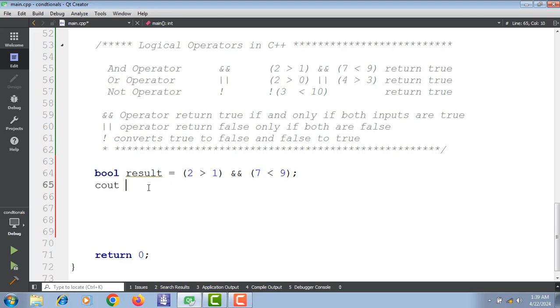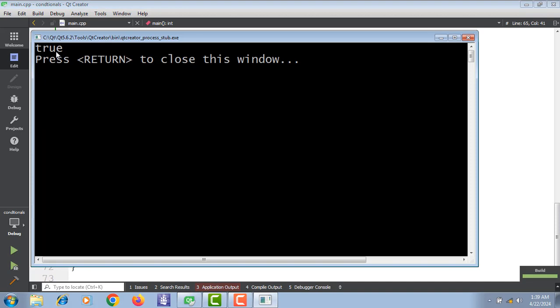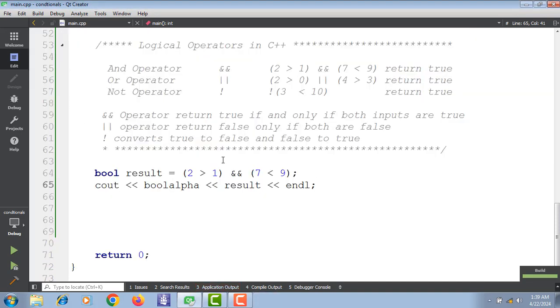So let's check this out. cout, boolalpha, and then result and endl. Save changes, compile and run the program, and it says true. So the point to remember is that this operator only returns true if both of the sub-expressions, the left sub-expression and the right sub-expression, return true.